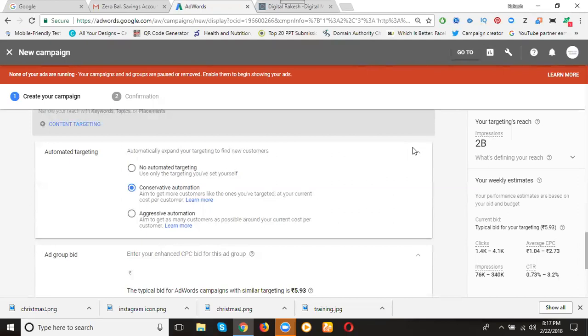Once you target at your current cost per customer, based on demographics and location and language.